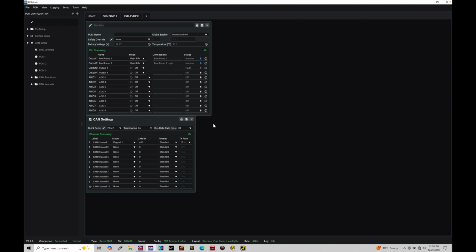The next thing we want to do here is jump down to channel summary. We're going to grab an open CAN channel. Now CAN channel 1 is assigned to my keypad 1, which is assigned to the CAN ID, and then the format standard, and the TX rate here is set to 10 Hertz. We need to grab another available CAN channel in order to set up our communication in the CAN network between our PDM and our Link G5 or G4X.